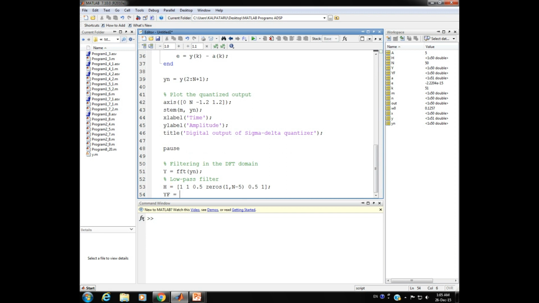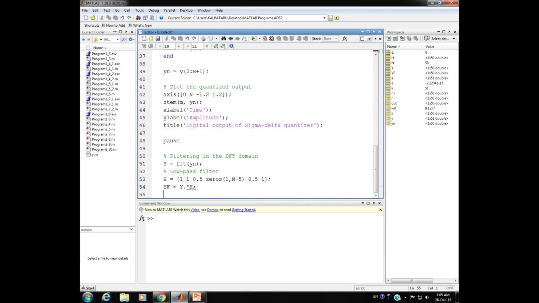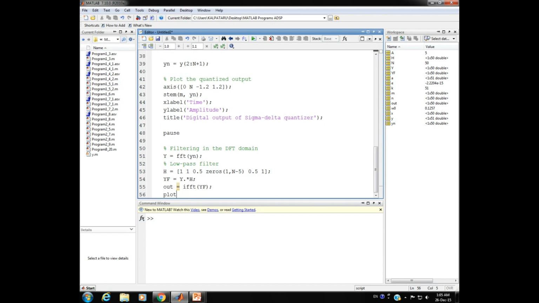Now when it is operated onto the Y signal here, that is in the frequency domain, here we have element wise multiplication shown by dot asterisk. Then after this filtering has occurred, we are getting back to the time domain with the help of inverse Fourier transformation. So the syntax is IFFT, and the input argument here will be YF.